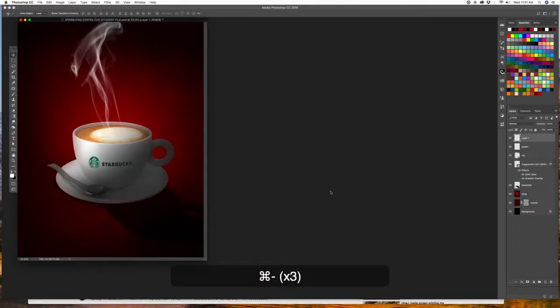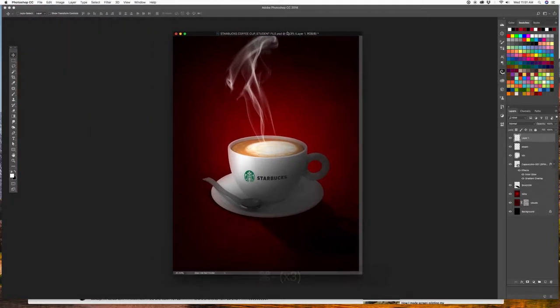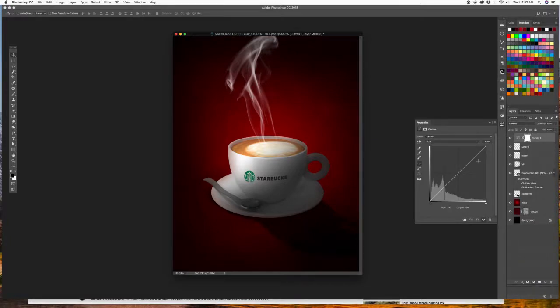All right, there we go. We have our cool little Starbucks ad. I'm going to put a curves adjustment layer at the very top, just so I can help push the whites on this a little bit more. I'm not going to play too fast and loose with the whites, but I'm going to adjust the contrast a little more. And that looks pretty good.